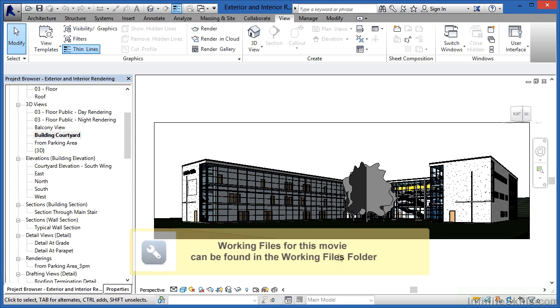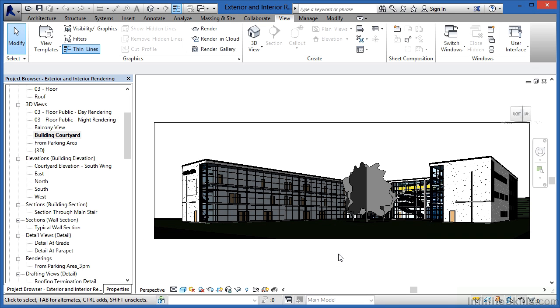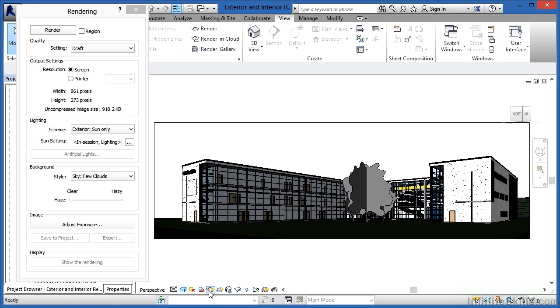There are a few key differences between exterior renderings and interior renderings that we should know about. To see this, we first need to open up the rendering dialog box by coming to the bottom of the screen and then highlighting over the little teapot icon and then clicking the teapot. When we do, we'll see the rendering dialog box.